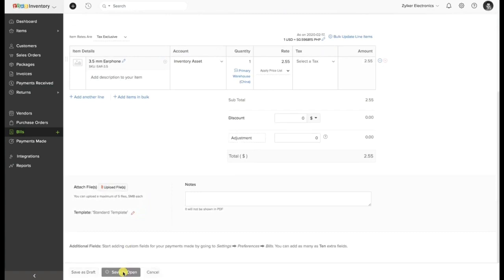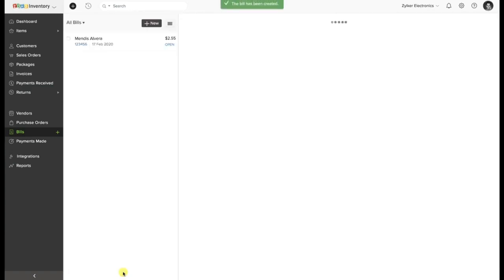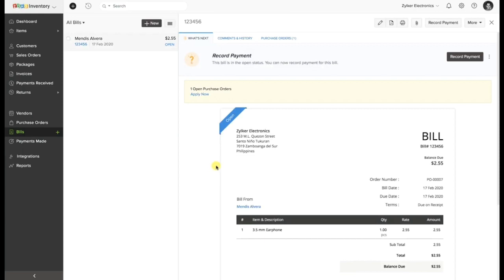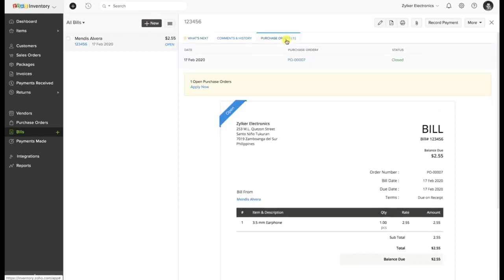We kick-started the purchase process by creating a purchase order, then came the creation of a purchase receipt, followed by its conversion into a bill to seal the deal.